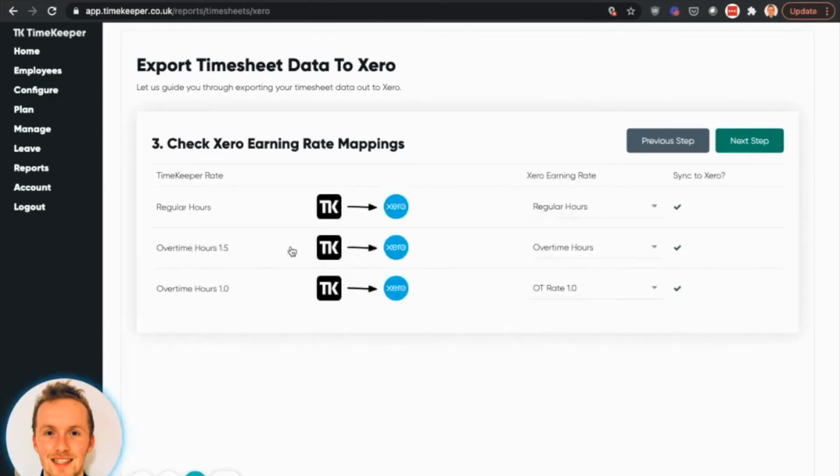So the final step before we export is checking that your rates in Timekeeper map to your rates in Xero. So in Timekeeper, we have an overtime 1.5, this time and a half rate, which maps to our Xero earning rate called overtime hours. So you can always select these and change these however you see fit.